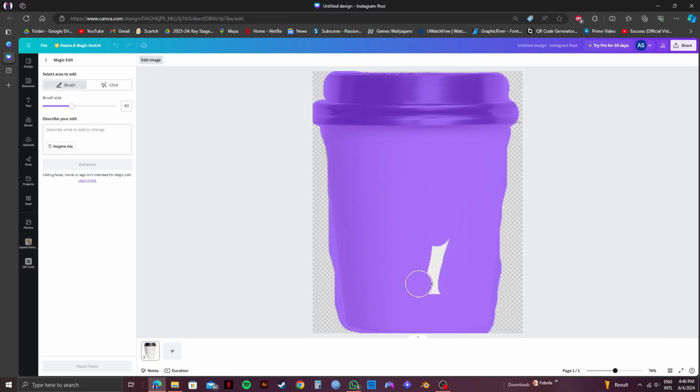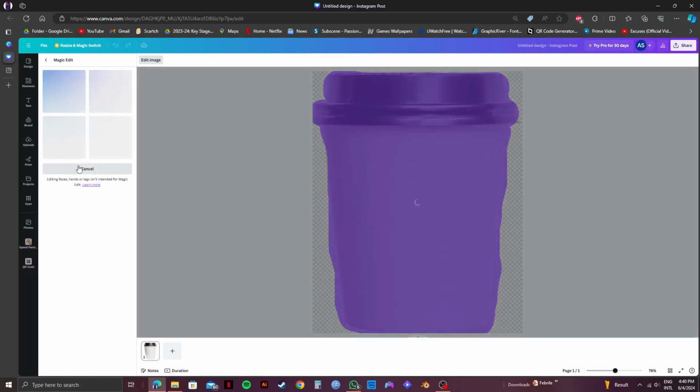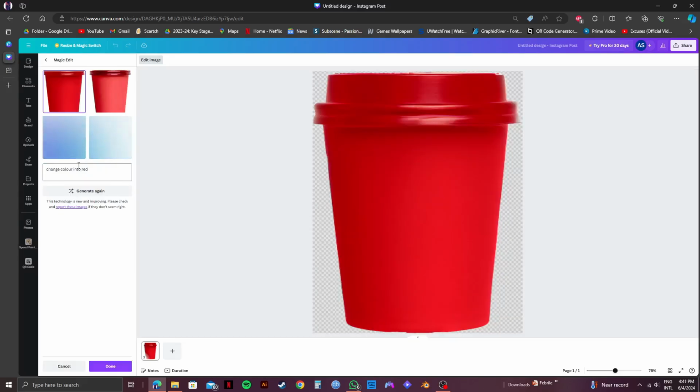So after you're done selecting the parts you want to edit, you need to go over to the left panel and describe your edit. For this video, I'm using the prompt Change Color to Red. And once you're done typing in your prompt, click on Generate. After that, just wait for a while for Canva to edit your image. And once it's done, you can see that the cup has now turned red. You can also see some more variants on the left side that you can choose from. And that is exactly how to use Canva AI image generator.